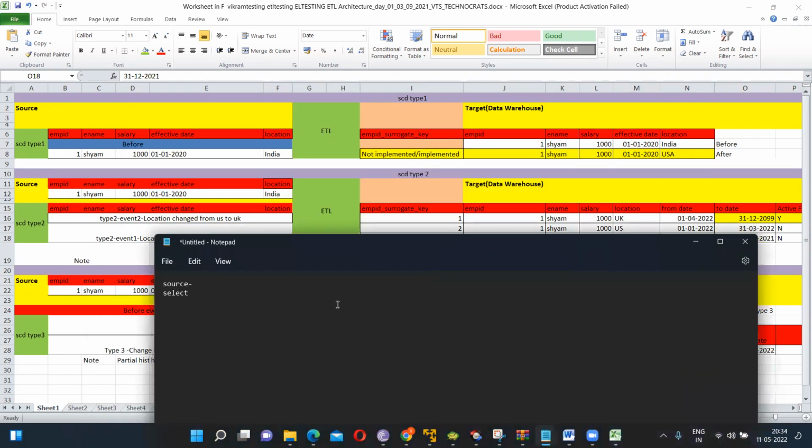No one is telling anything. Tell me, count of what? ID from source. Where what? Location equals to what? India. India. Yes or no, guys? Yes. So now what will happen? This will give a particular record. Suppose I'm getting a record called as 1. Now if I want to validate in the target, what I will do, guys?